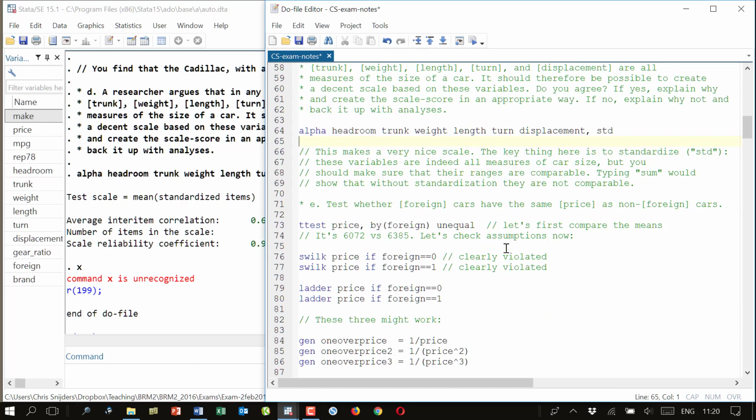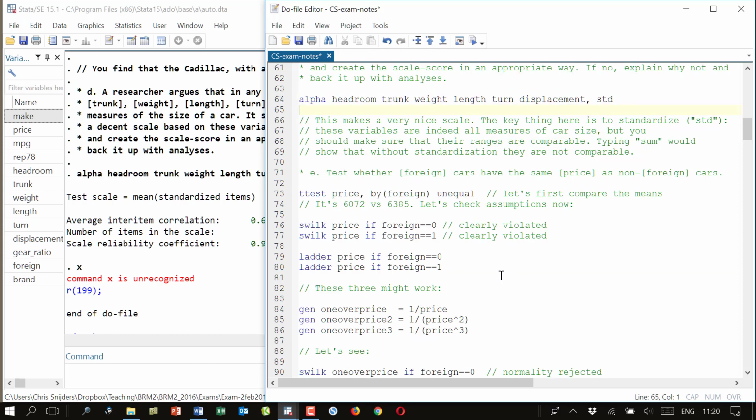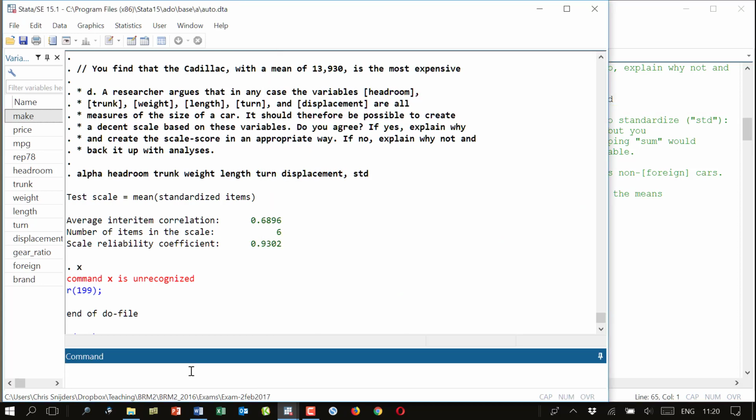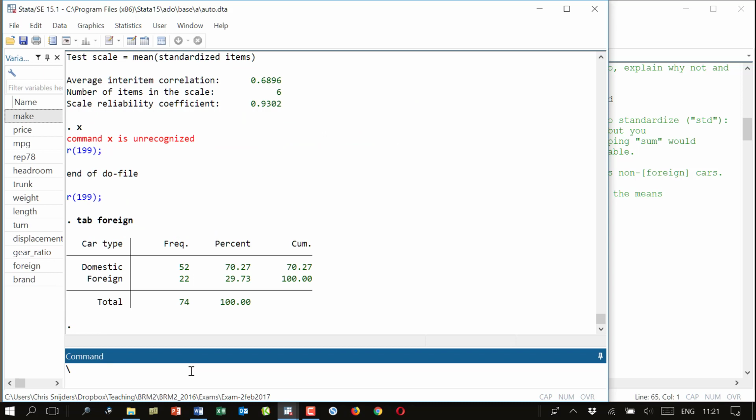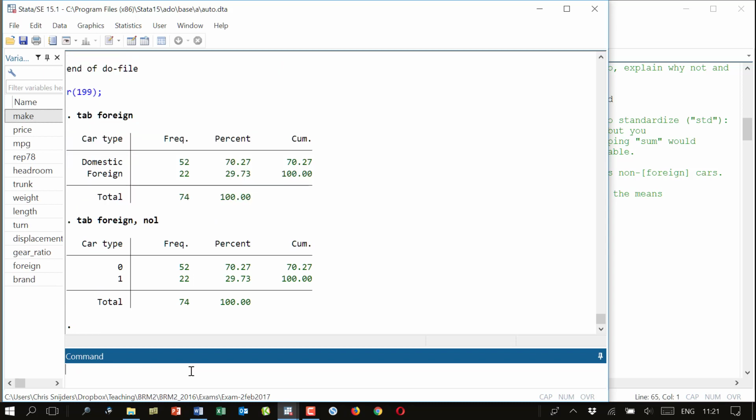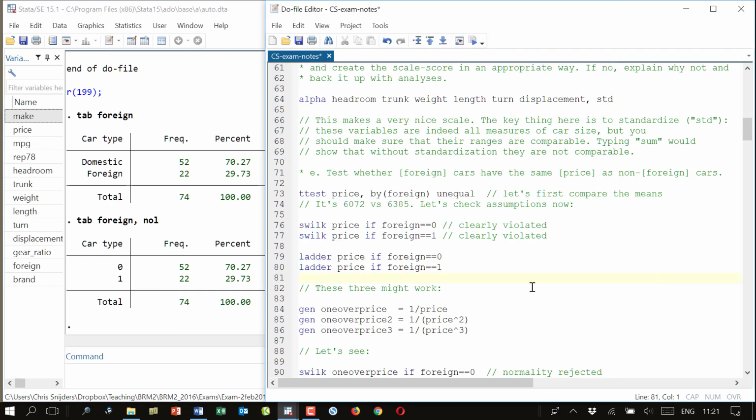Okay, now we're getting closer to other commands. Test whether foreign cars, see, foreign. We have foreign and domestic cars. You want to know how they are coded. You can type nolabel, and you'll see that the 1 is for foreign cars, which is actually the way you want it as an indicator variable. So 1 says, yes, this is indeed a foreign car. But in any case, 2 categories here, and have the same price as non-foreign cars.